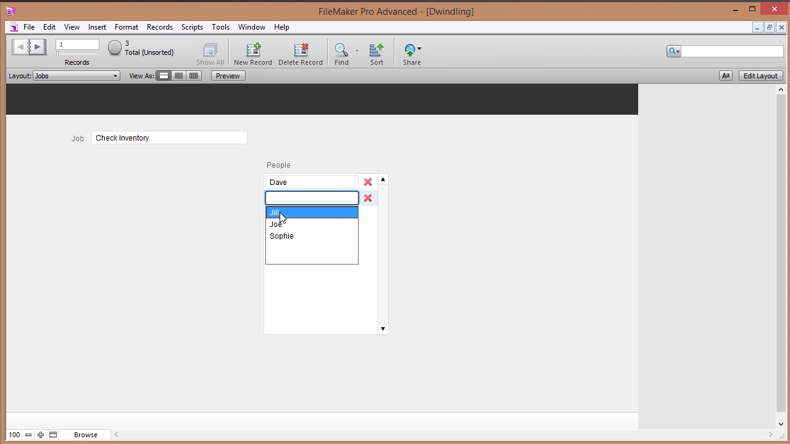So I could select Jill right now, and now I've got Dave and Jill, and now the only 2 people left are Joe and Sophie, and that's what you call a dwindling value list. The value list gets smaller and smaller the more people you select, and eventually if you select all of your people, you won't be able to select anyone from your value list anymore because there is just simply no one left. Now, how do we make a dwindling value list like this?